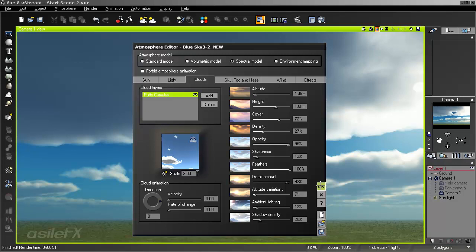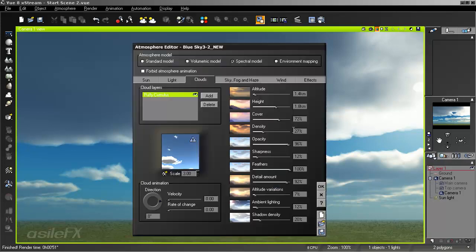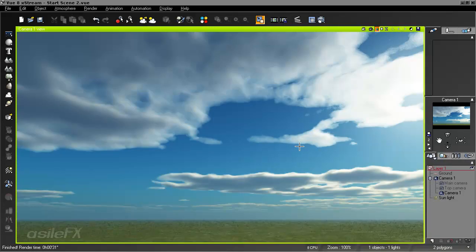You can see nice little bits of wisp showing up in the top. And we could just adjust the cover and height to limit the effect a little bit more. And overall, I think it looks pretty interesting.